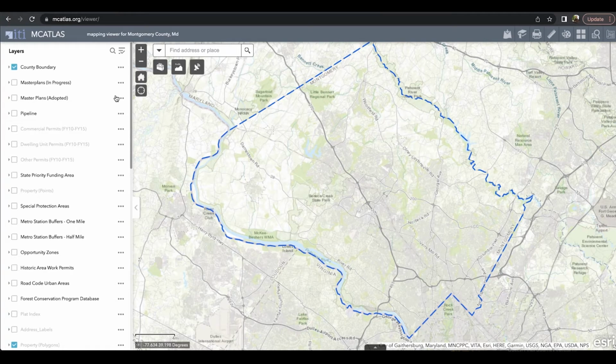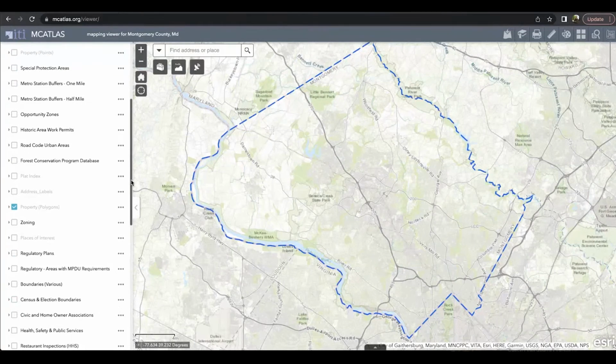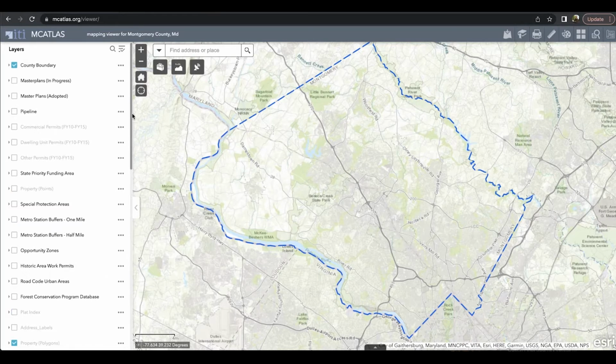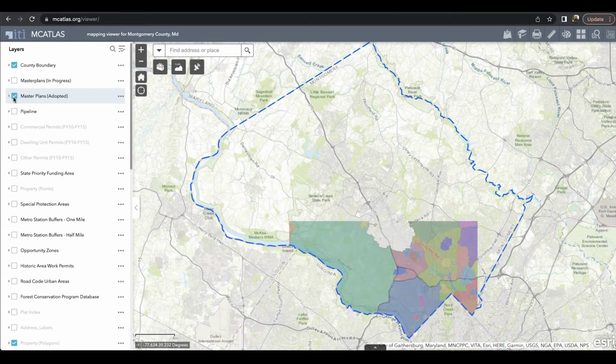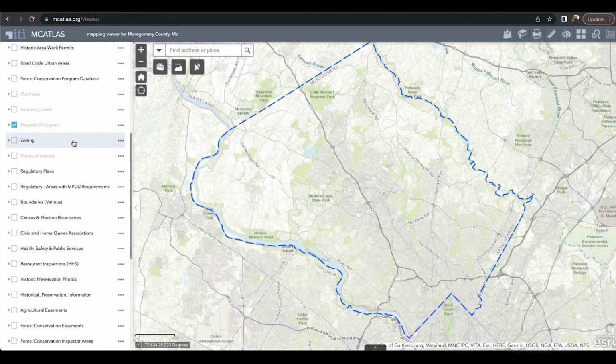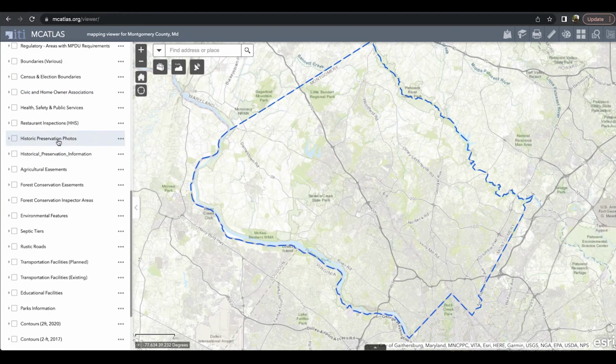But you should also see a table of contents to the left that has all of the different kinds of layers that we serve through MCATLAS. And there's quite a lot. For example, we have information about master plans, the ones that are in progress, master plans that have been adopted, and so on. But this evening, we want to talk specifically about historic preservation stuff. If you scroll down, you'll see historic preservation photos and historic preservation information.